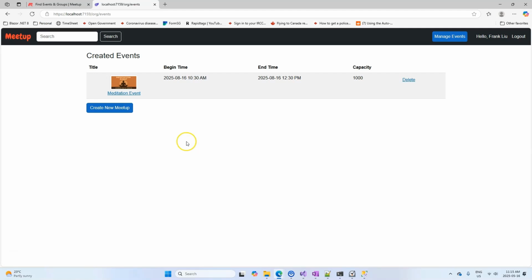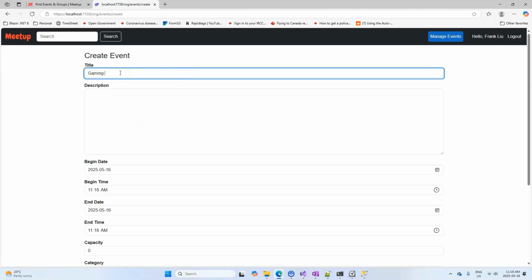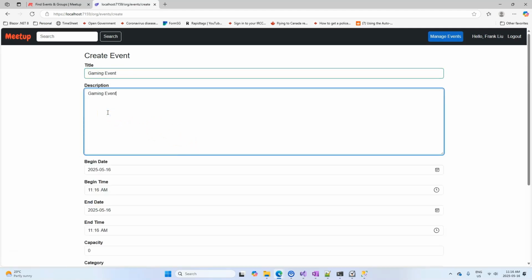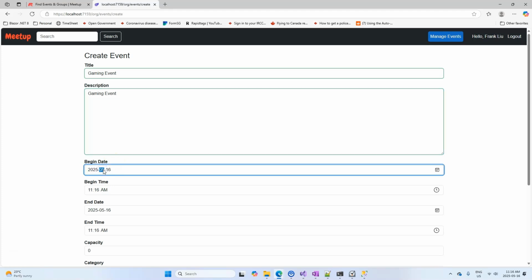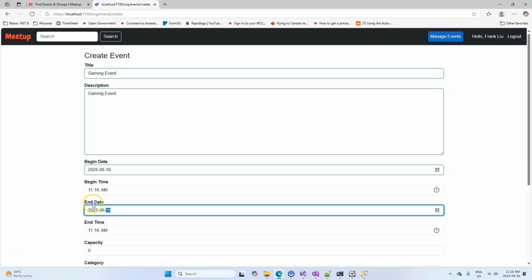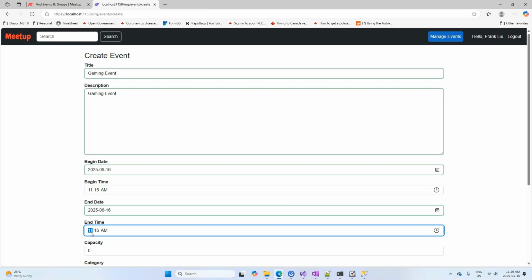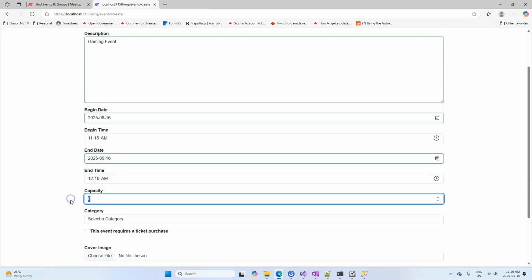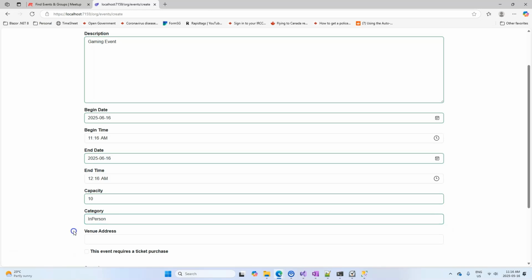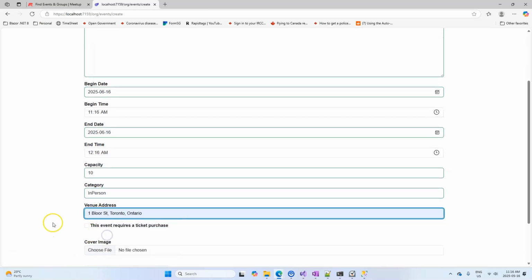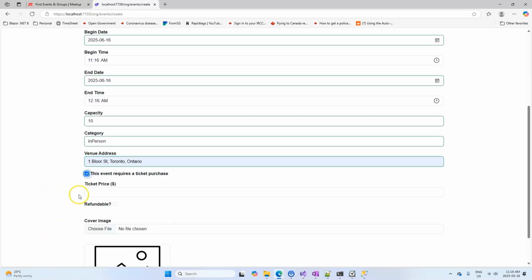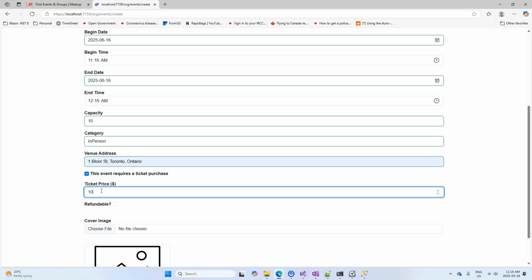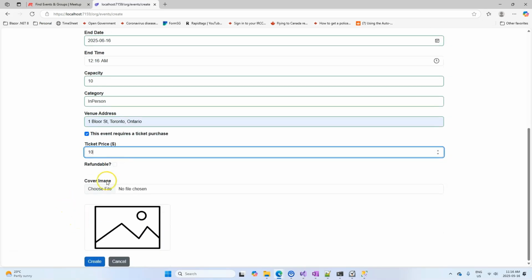Okay, so now let's actually create a new event. Let's just call it gaming event and description is just gaming event. And this one is going to be 0606 and let's play games for 1 hour. Capacity, let's say 10 people. And this is an in-person event. I'm going to use the same venue that we always use. And let's say this is actually an event that costs money. Let's say $10. Refundable, no.